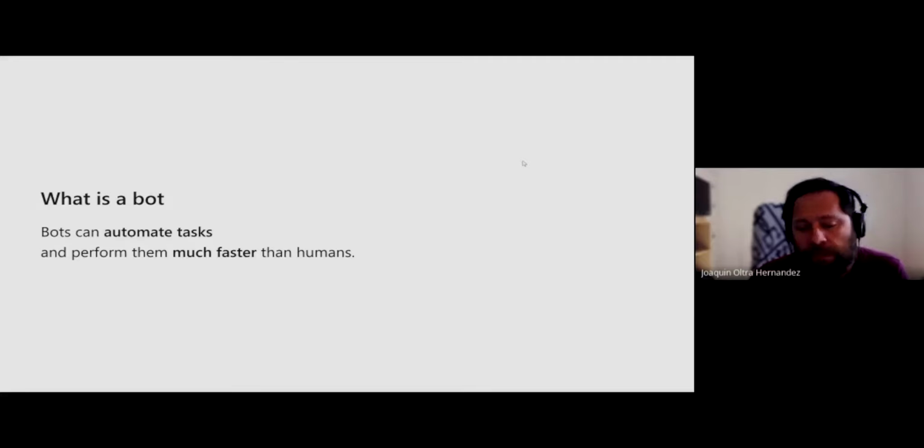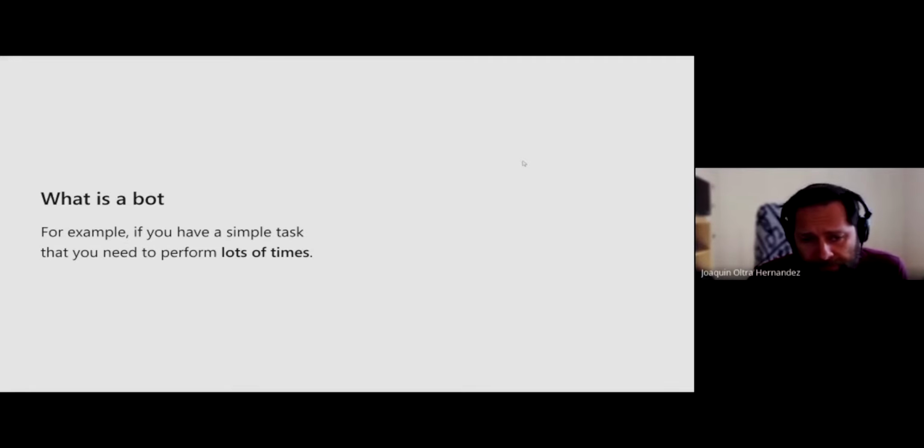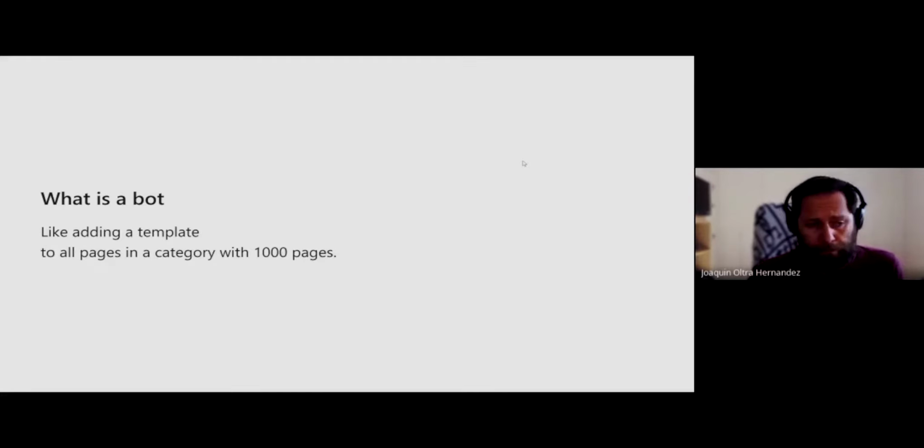Computers are very fast. So for example, if you have a simple task that you want to do, but you have to perform it a lot of times, like you have to add a template to all of the pages in a category, because you want to do some processing or show something on the page, and the category has 1,000 pages or even more. Those are great use cases for something like a bot.